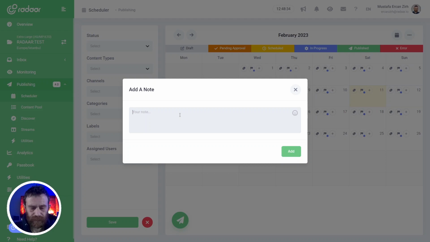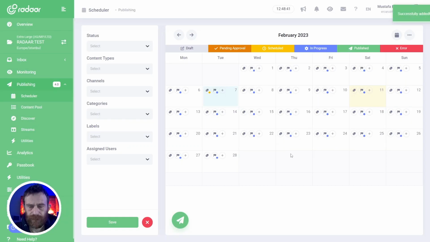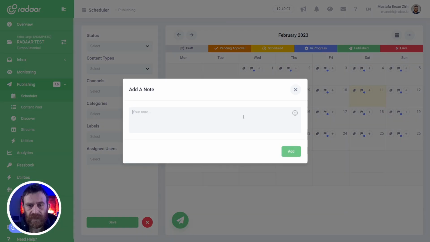For example, and when you click the add button, it will be added on your calendar for that day, and you will be able to see that there is a note when you see that yellow point under the note icon. And when you hover over that, you will be able to see a preview of your note, and you can add several notes for your calendar.